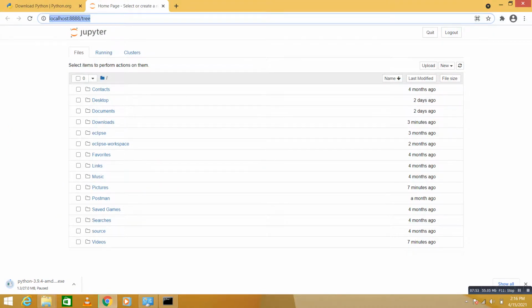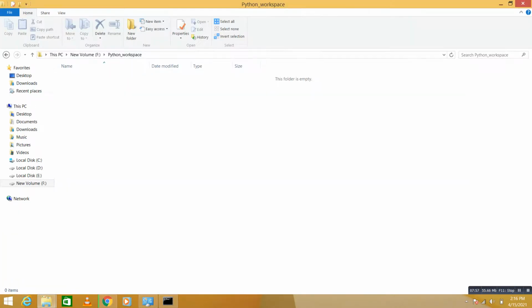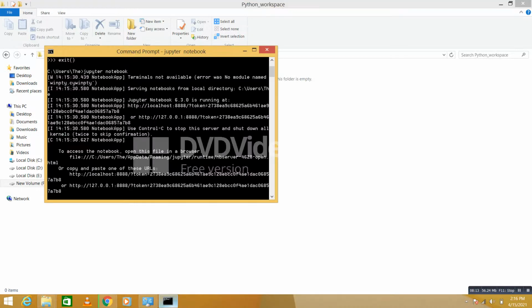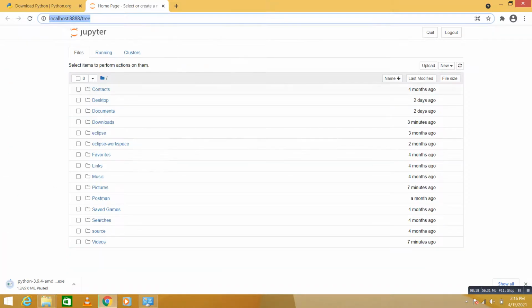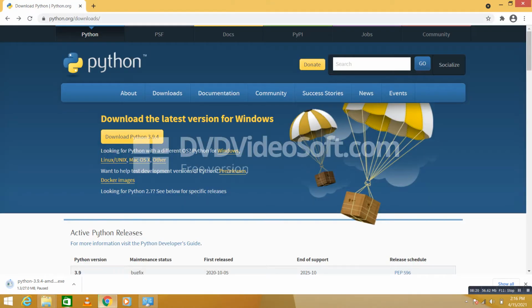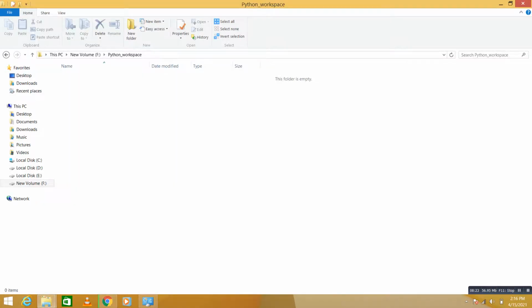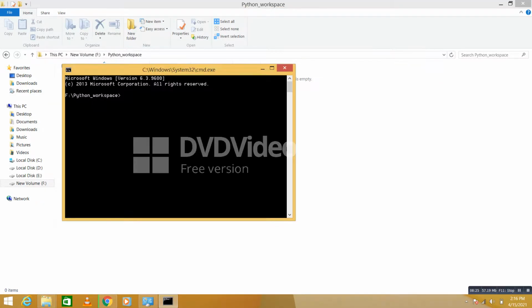Here we created a specific folder, which in standard language we call a workspace. I want to store all my Python programs in this workspace, so I want to launch the Jupyter notebook from this workspace. So how do I do that? I'll close the existing one which we launched, and here just type cmd and then jupyter notebook.